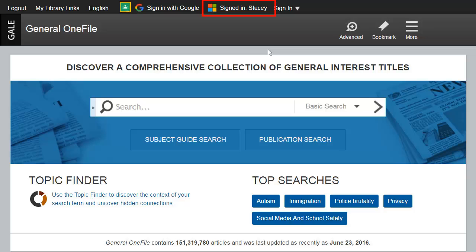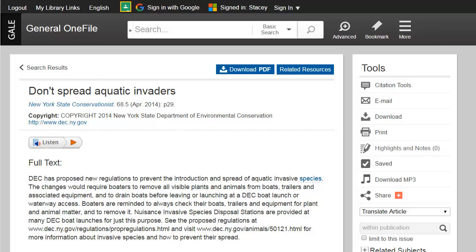Now find content you want to save. In this case, we found an article about aquatic invasive species. One of the useful tools in Gale resources allows you to highlight text from the document and take notes. These highlights and notes are also saved when you download the document to OneDrive.